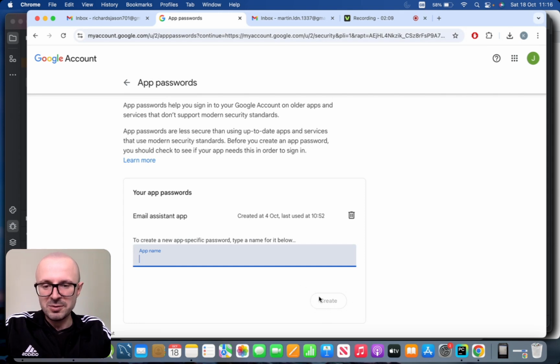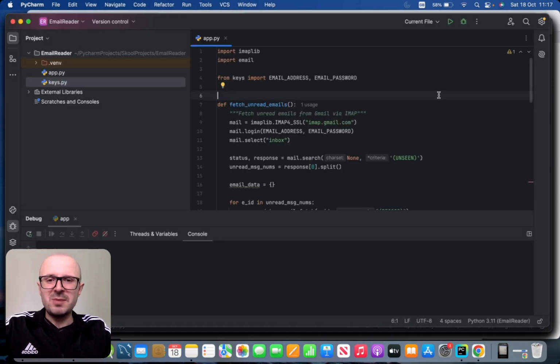When you click on the create button, you will see a pop-up dialog box that contains the application password, which is used for accessing your emails programmatically. You need to copy this password and save it somewhere safe. Once you have enabled two-step verification in your Google account and generated an email password, the next step is to go to PyCharm and create a brand new project.